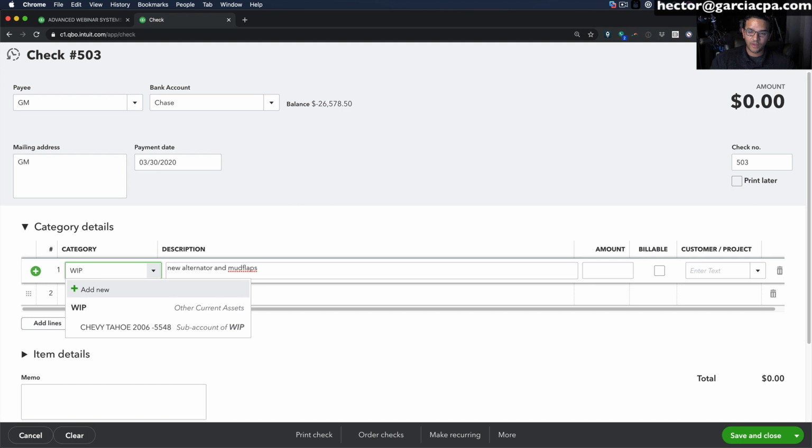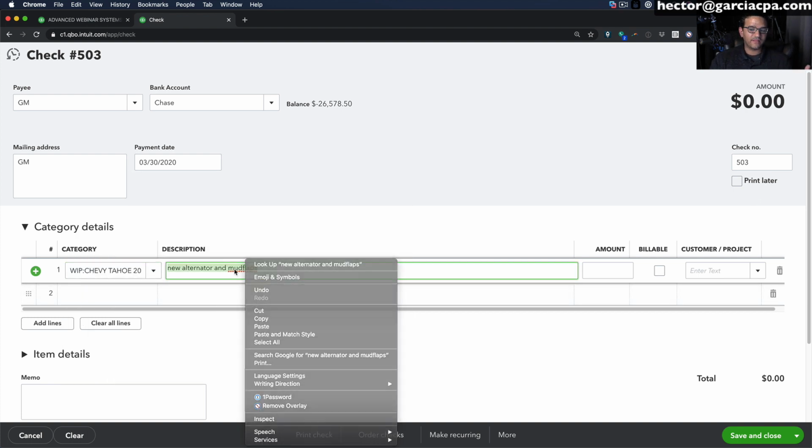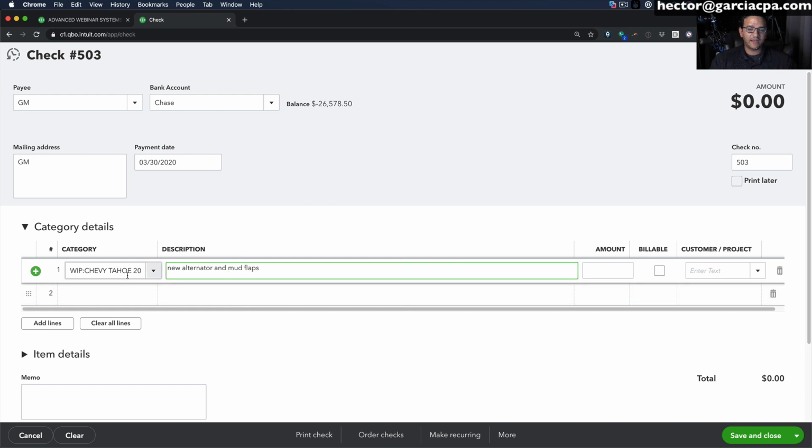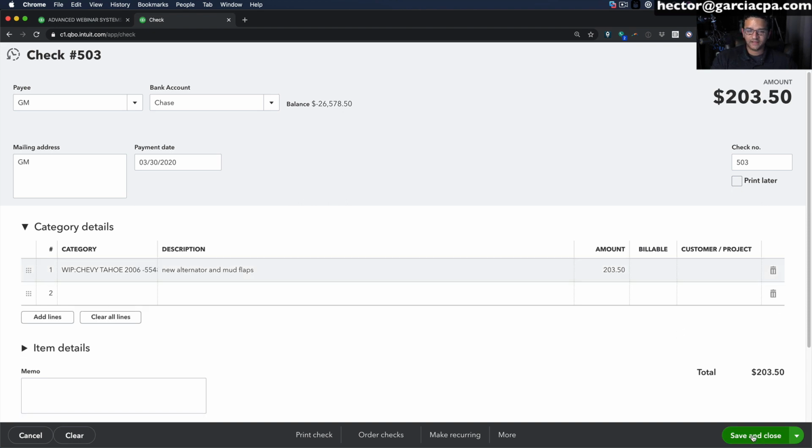Category, I'm going to go into WIP, and I'm going to use the same sub account I created earlier. I already created the account, so I don't have to create it again. I just have to choose it as that WIP category. And let's say that's $203.50. I'm going to click Save and Close.